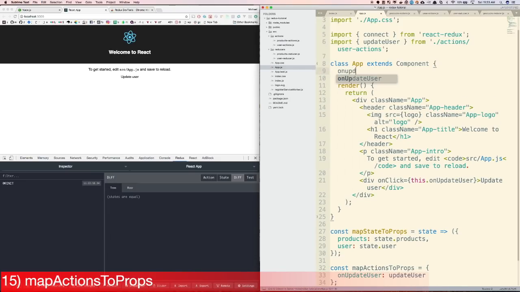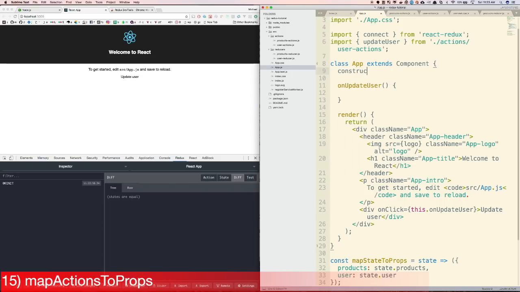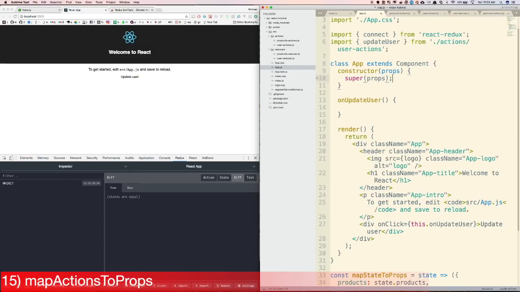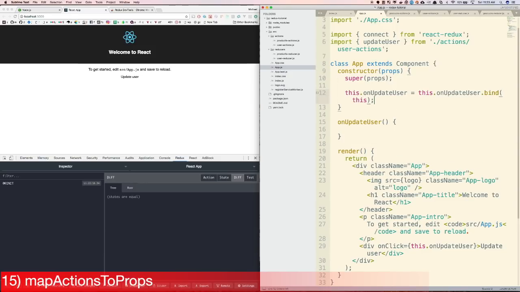method above. And since we'll need to access this in the onUpdateUser method, we need to bind it in the constructor. So let's do constructor props super props, and then this.onUpdateUser equals this.onUpdateUser.bind this. Then in the onUpdateUser method, let's do this.props.onUpdateUser, and let's say Sammy. And then underneath the click handler in render, let's just also display this.props.user so we can see it change.